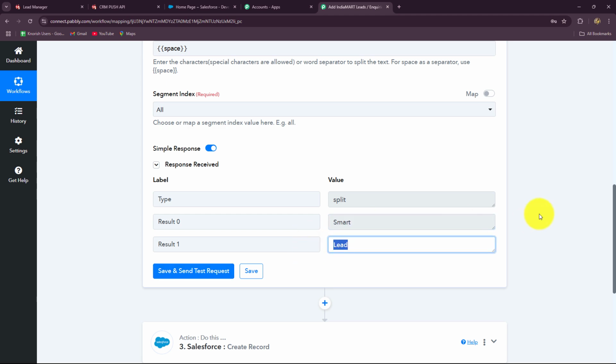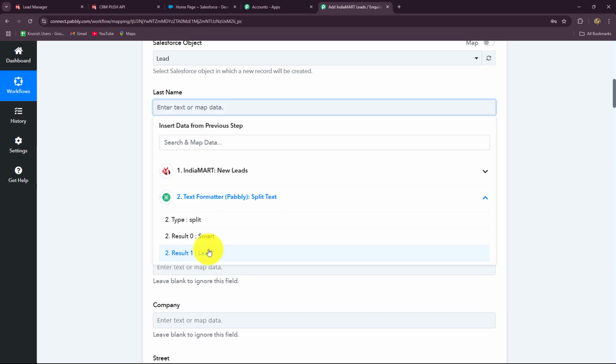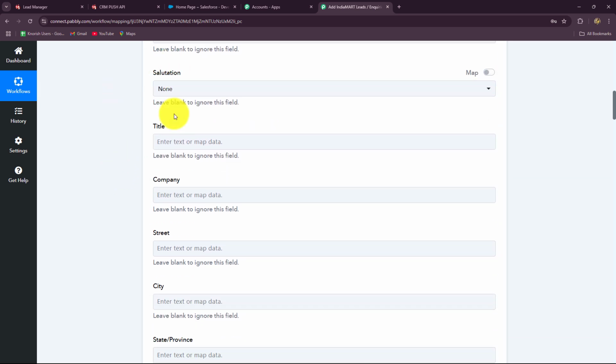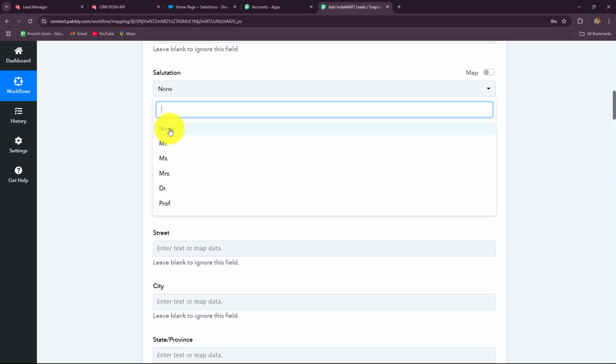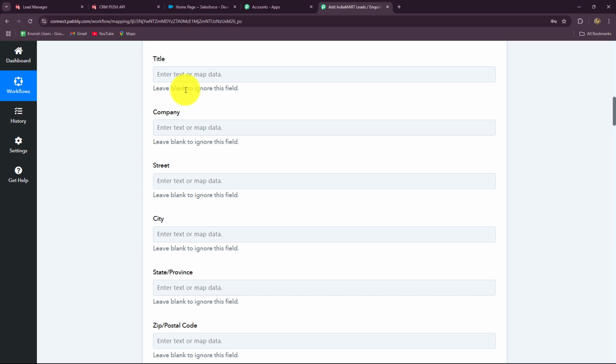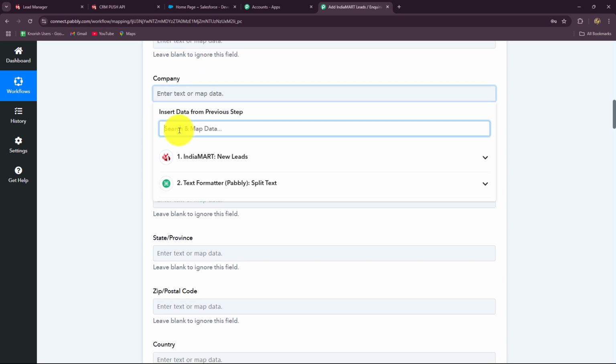Here we have the first name and the last name separately. First of all, I will map the last name and then the first name. Then it is asking us a salutation. I'm going to select it as none because we could not define any salutation for the leads. We are going to receive multiple leads of various categories. If you want to provide any title to the lead, you can enter it. I'm going to provide the company name because it is mandatory.